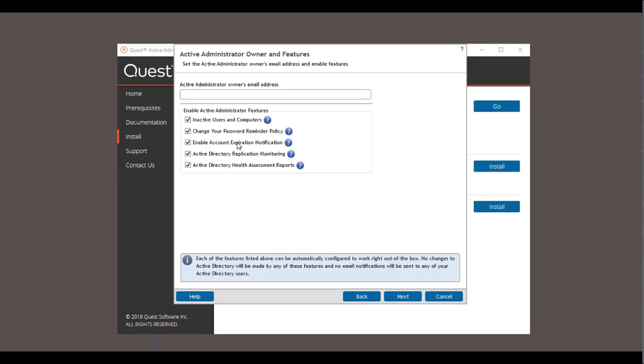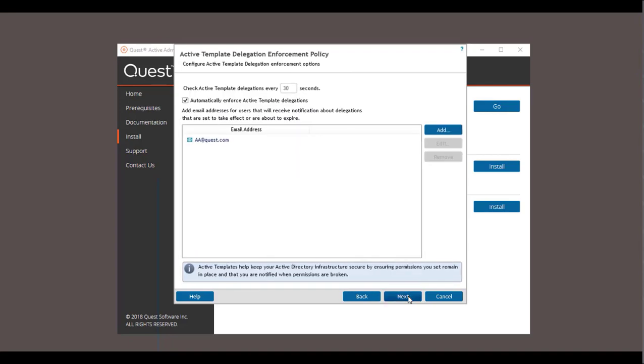Now you're going to enter the owner's email address and select the features you want to enable right out of the box. I'm just going to select them all. No changes will be made to AD, and no email notifications will be sent to any of your AD users during this process. This is where you set the Active Template Delegation Enforcement Policy.